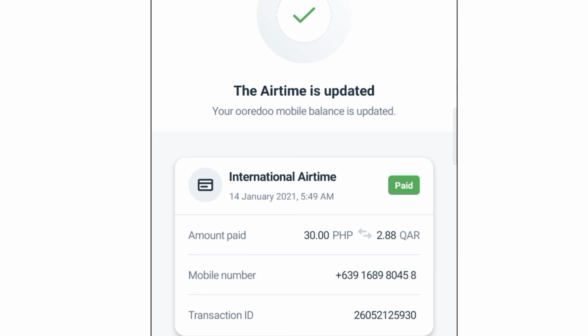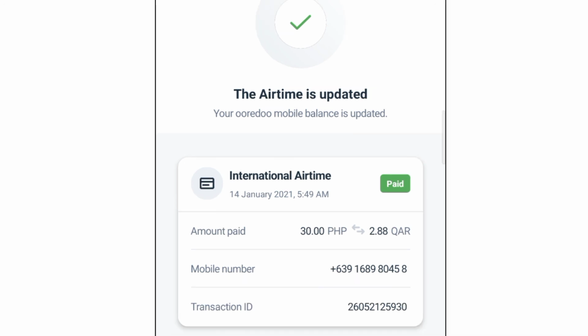So ganyan lang po kabilis at ka-easy mga kabatak. So easy po talaga mag-send ng credit balance sa mobile phone ng ating mga kapamilya. Kaya ano pa pong hinihintay nyo? Just press the button po and download the Ooredoo Mobile Money App po now.